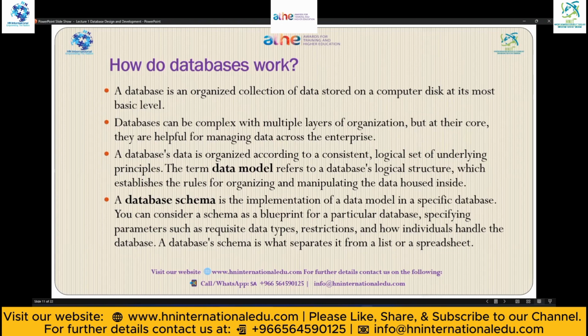A database schema is the implementation of a data model in a specific database. You can consider a schema as a blueprint of your database, specifying parameters such as requisite data type, restrictions, and how individual users handle the database. A database schema is what separates it from a list or a spreadsheet.